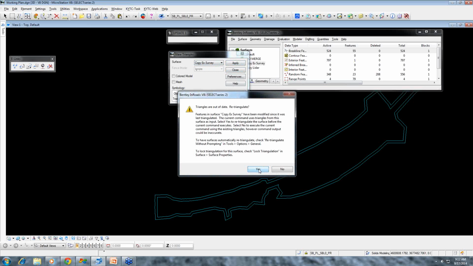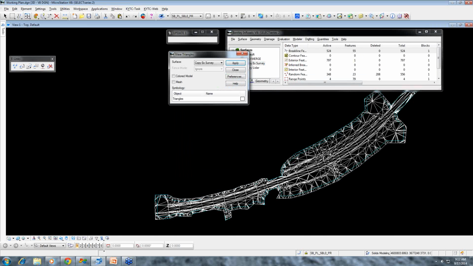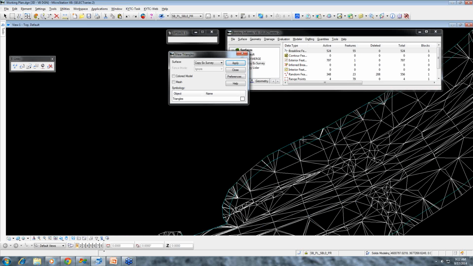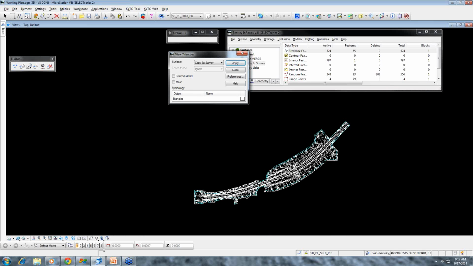Click Apply. It's asking if we want to retriangulate again. Yes, we do. And there we go. We have it to where it shows up going to our new boundary, not our old boundary. So everything worked out well here, and that's what we wanted to happen. So now we can delete all this, and we can merge our boundaries together. So I'm going to go ahead and delete this.